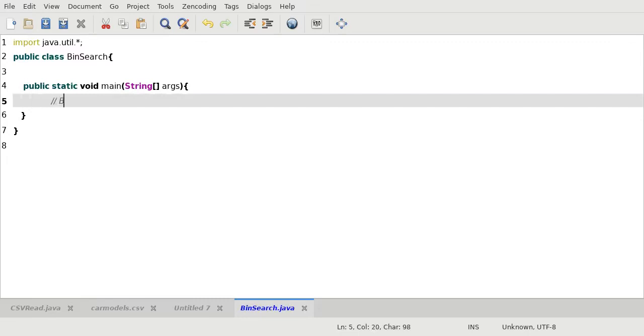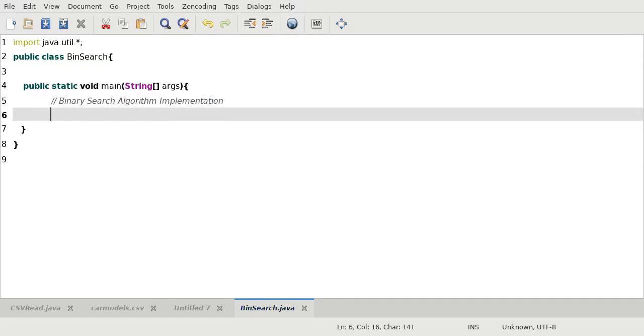Next, binary search implementation, or binary search algorithm implementation. We already know linear search, that means searching an element from start to end is called linear search.